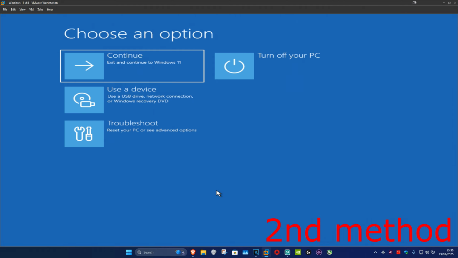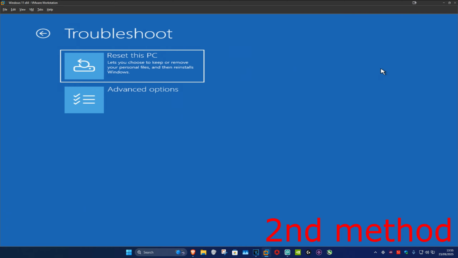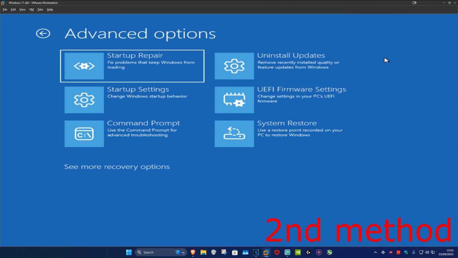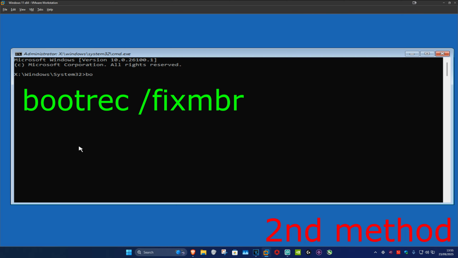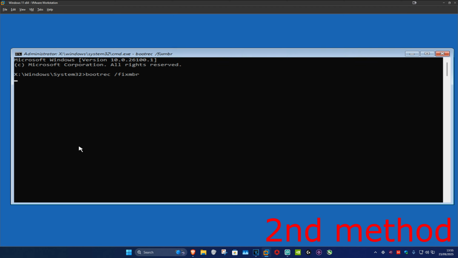If that's still not working, then you want to come back into this screen. I show you how to do that at the start of the video. Now once we're here, for the second method, you want to click on Troubleshoot, Advanced Options, and this time Command Prompt. And now once we're on this, you want to type in bootrec /fixmbr. Click on Enter.